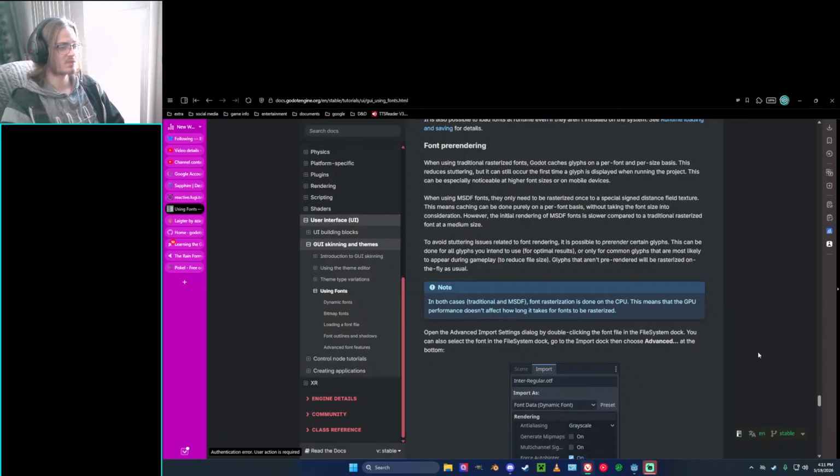To avoid stuttering issues related to font rendering, it is possible to pre-render certain glyphs. This can be done for all glyphs you intend to use for optimal results, or only for common glyphs that are most likely to appear during gameplay to reduce file size.